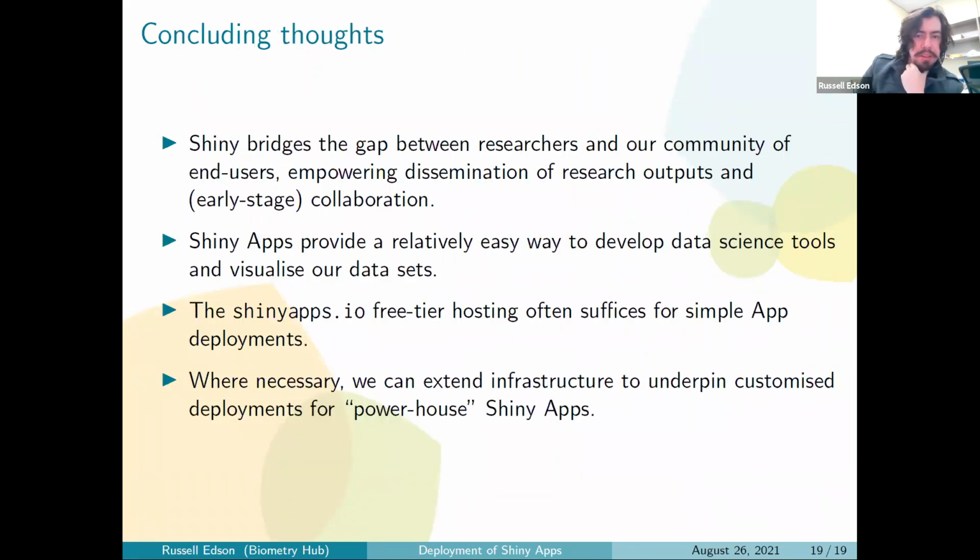So actually, that's almost my entire talk. Hopefully it's not too short. But so, concluding thoughts. As I mentioned earlier, Shiny bridges the gap between researchers and our community of end users. It allows us to disseminate our research outputs. Crucially, it also allows us to get them involved in the data analysis and data science process.